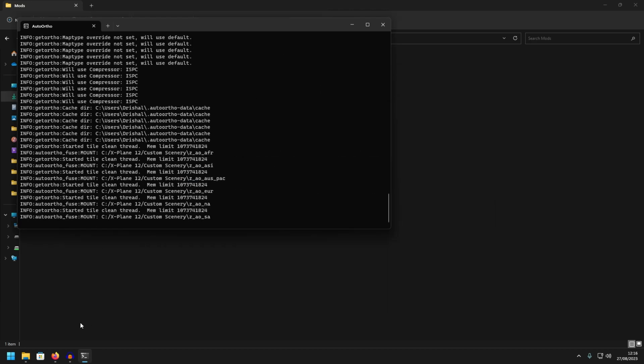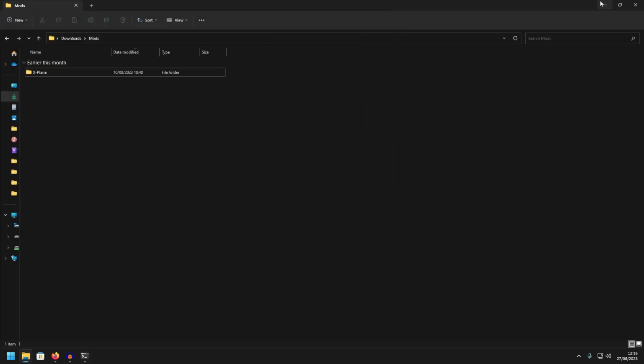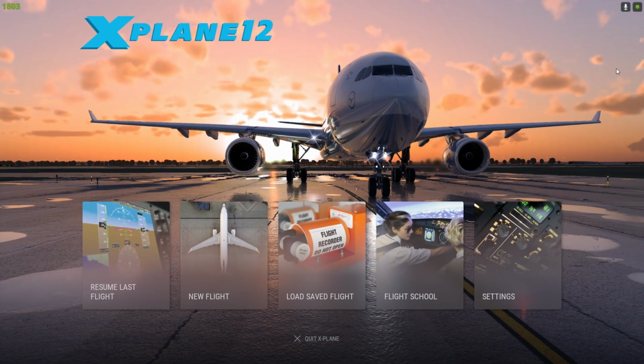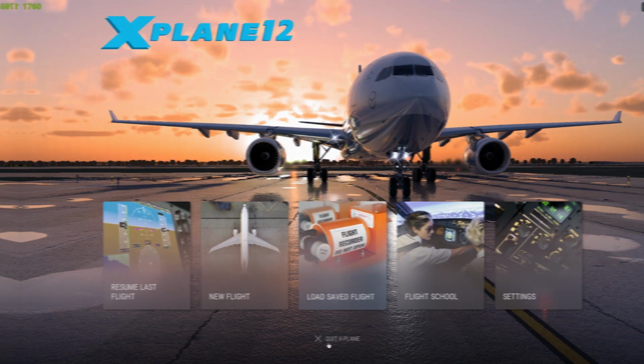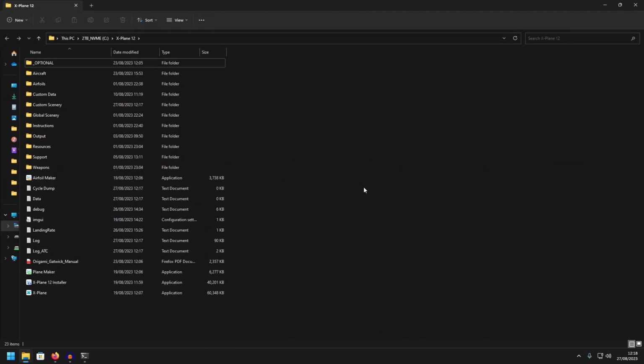Okay, this is going to create shortcuts in your mount points in your custom scenery folder. You don't need to worry about that too much, okay? But now all we're going to do is run X-Plane. Alright guys, and here we are inside X-Plane. Now X-Plane has read the custom scenery folder and populated the INI file, so we can go ahead and close out of this. Okay, now you want to go back to your X-Plane 12 root install folder.